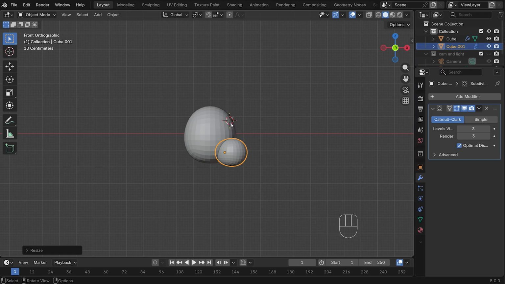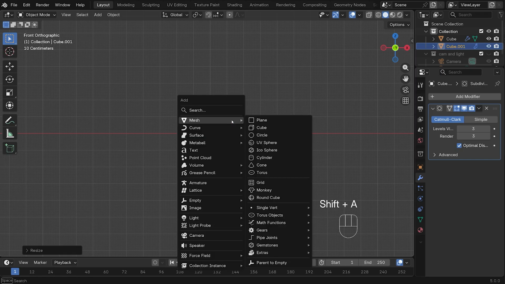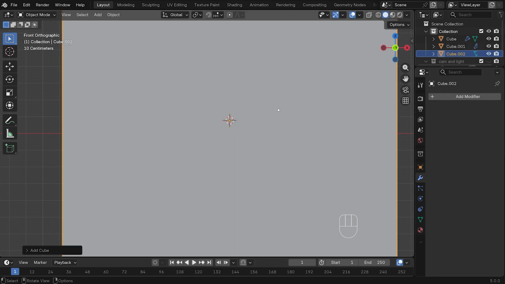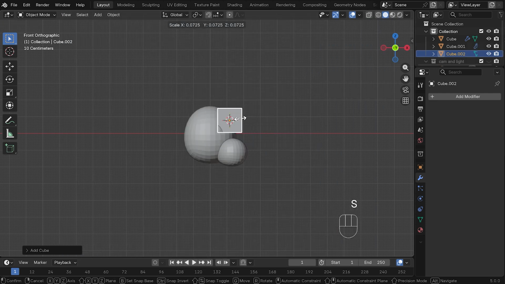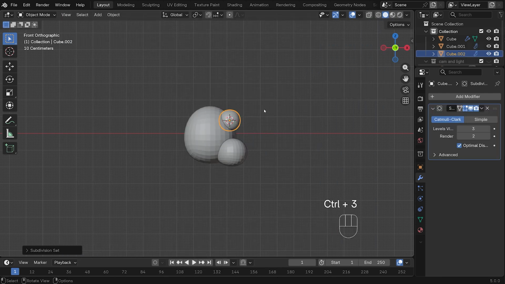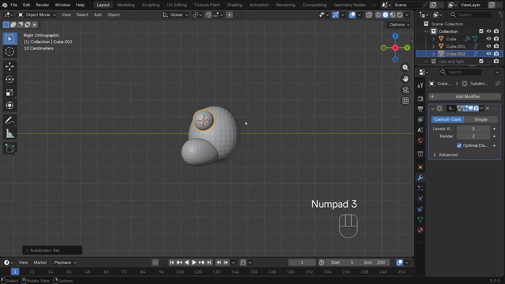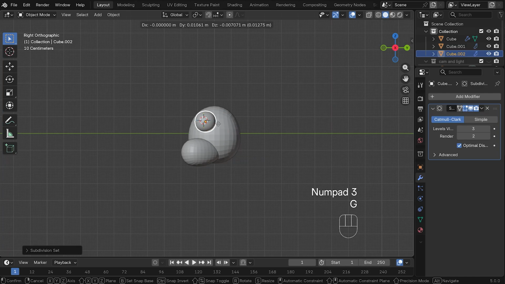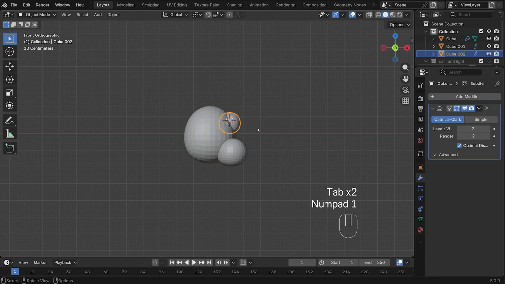Now I'm going to move my mouse here and press Shift right click to move the 3D cursor up there. Press Shift A to add mesh cube, scale it down again to around this size. Ctrl 3 to add the subdivision surface modifier. Let's go to side view and just move it somewhere around here. Go back to front view, Ctrl A to apply the scale and make sure that the subdivision surface modifier is set to render level 3.